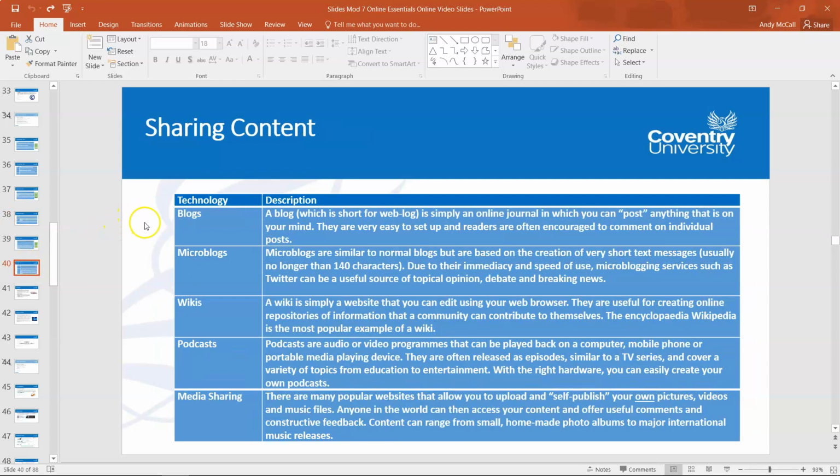Sharing content. There are several technologies available for sharing content, and when I say content, that means expression of opinion. It could mean files as well. So blogs is a good one, where you can use it as a journal to post anything that's on your mind. Microblogs, if anyone's familiar with Twitter, give you the opportunity to write what's on your mind with just a quick short sentence.